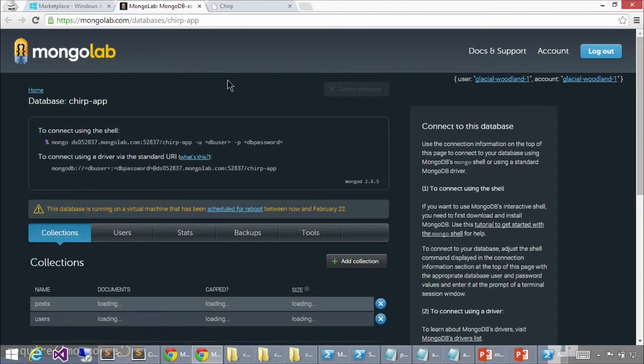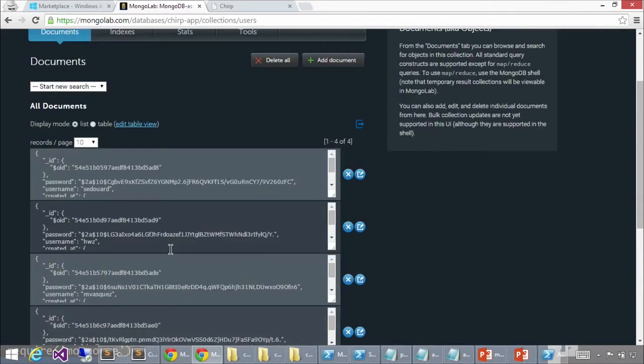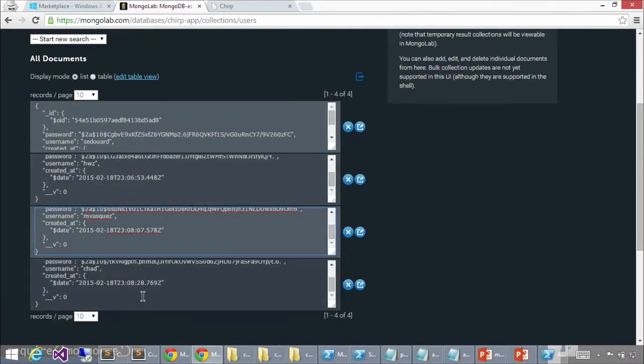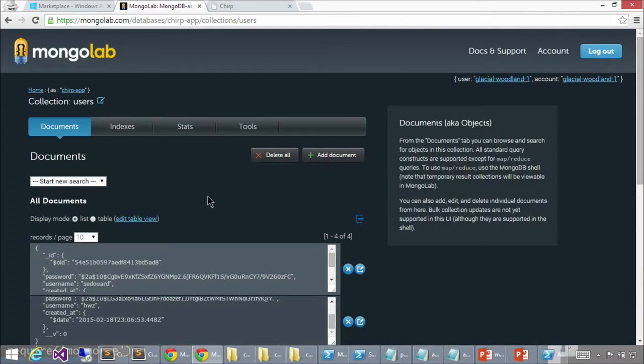It'll bring us to the MongoLab dashboard, which is not actually hosted in Azure. This is from mongolab.com, and it'll show us the posts and the users. So we see that we have 3 users. There's 3, so someone else signed in too. Let's see, M. Vasquez and a couple others, Chad. So we have 1, 2, 3, 4 users. That's cool. So we have people signing in.